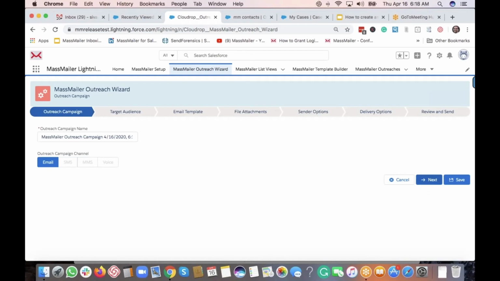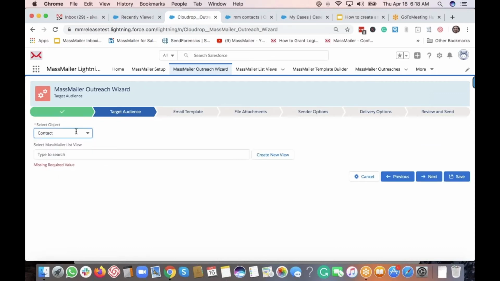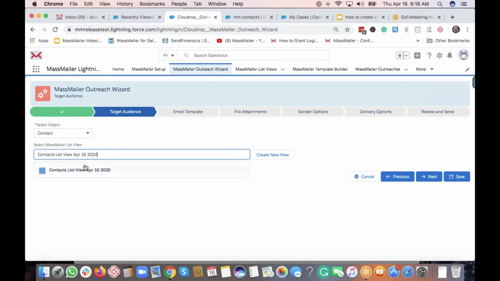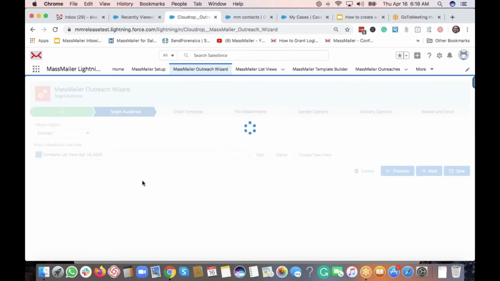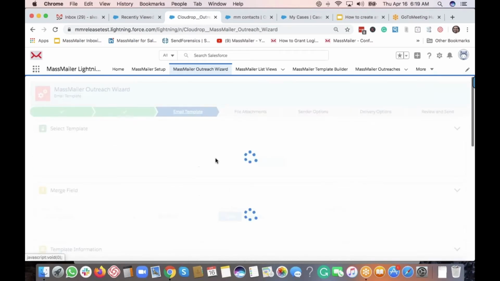first scenario, the first step, you're actually going to give the campaign name. If you don't want to change it, just go to the next step. And the target audience, you're actually going to say contact is the target object. And then you can search for the list view that you created. And that is your list view. And it brings up the respective results. We have 6 of them. And then you go to the next step here.